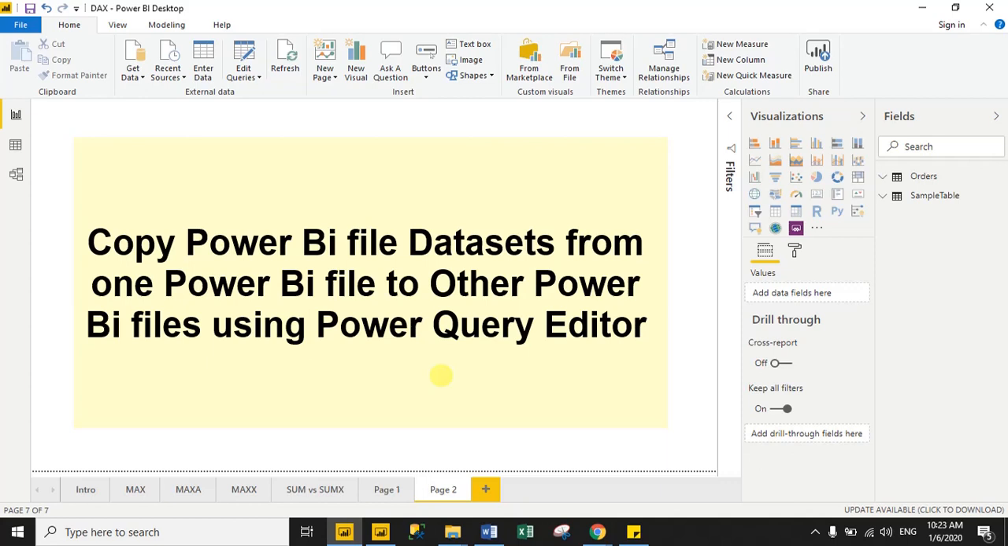Hello guys, today I will show you how you can copy one Power BI file dataset to another Power BI file using Power Query Editor mode.